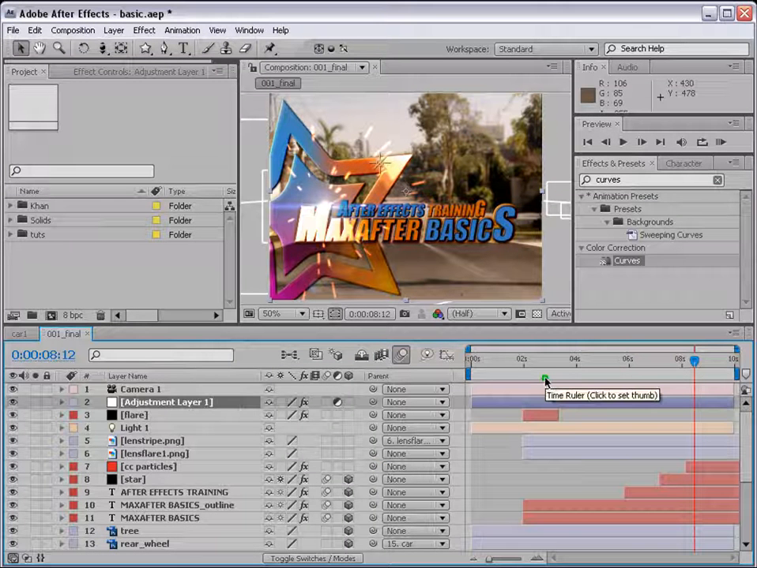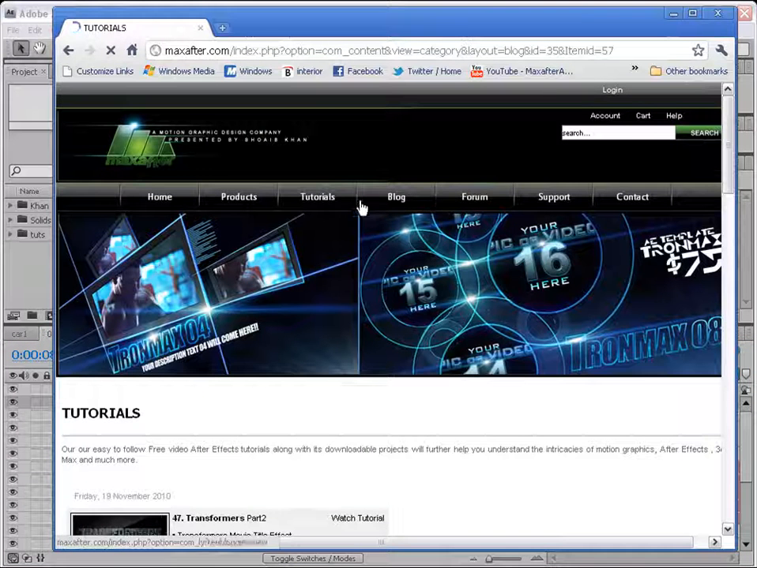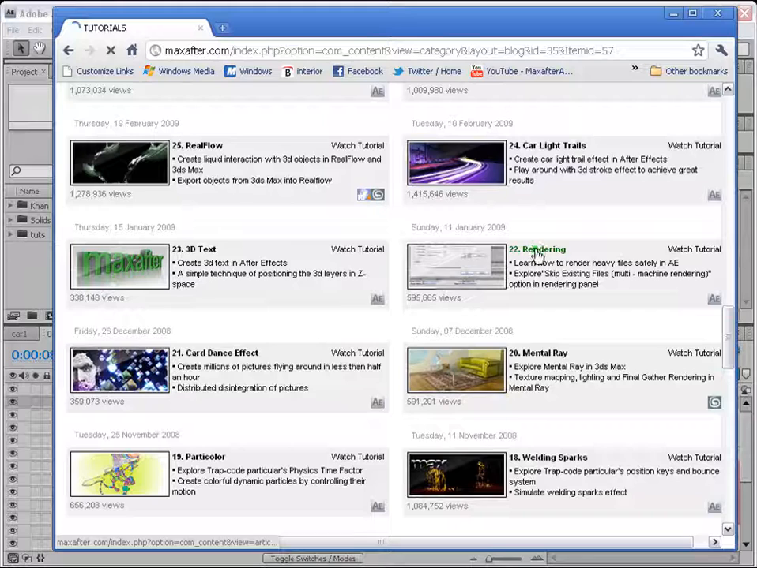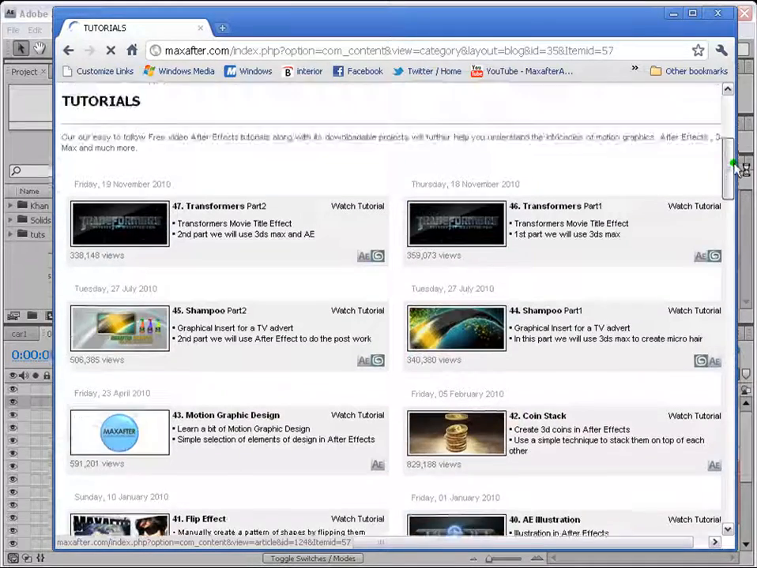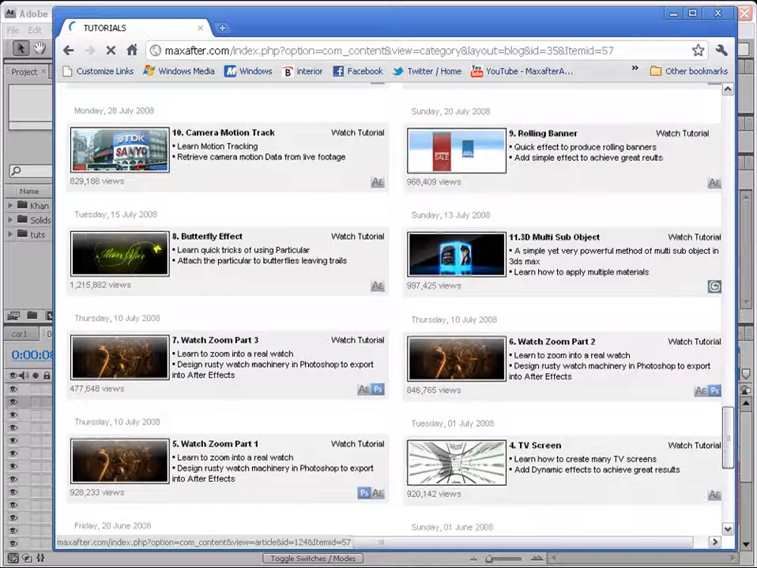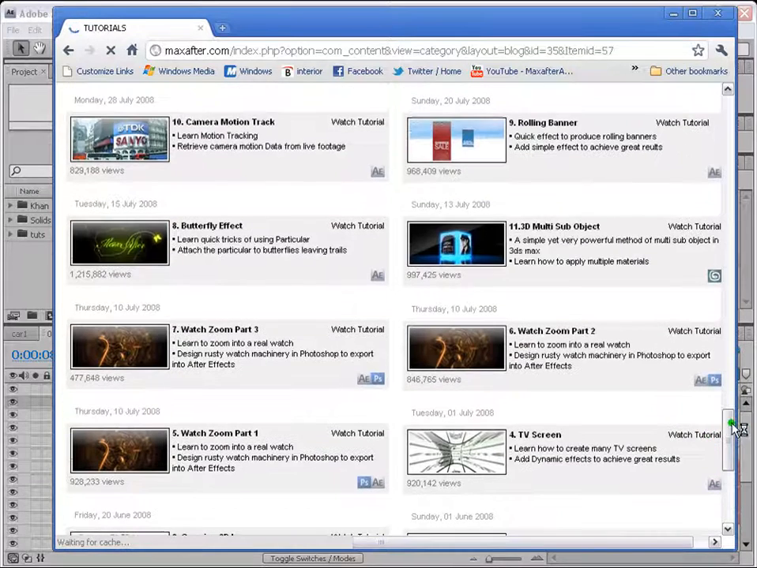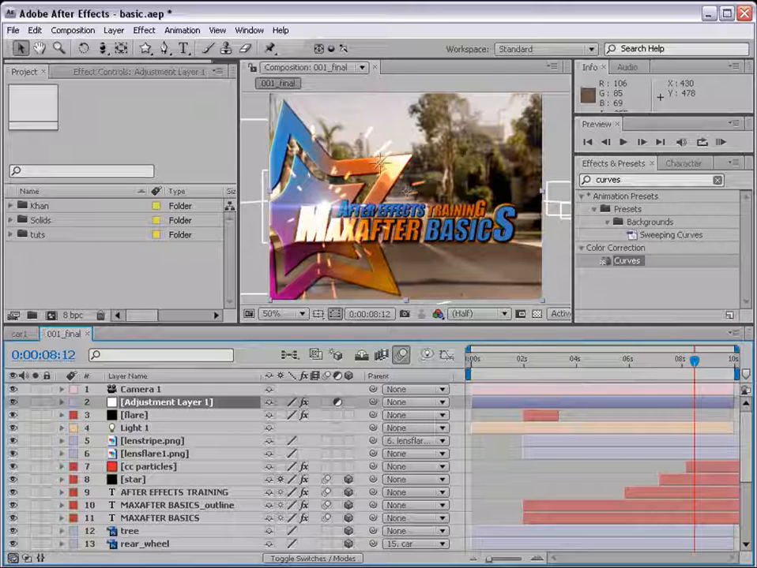Right, I've also got an advanced rendering tutorial as well. If you log on to my website, if you go to tutorials, in the tutorial section, it's called rendering, this one. So you can watch this one, and also there are other tutorials as well. After doing this basic, you can just do the rest of the tutorials in After Effects, to learn more about After Effects. So this was a basic tutorial.